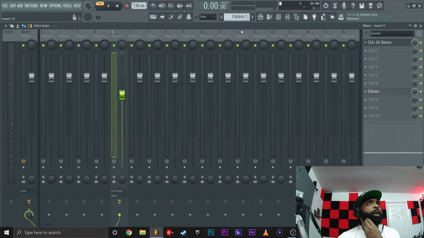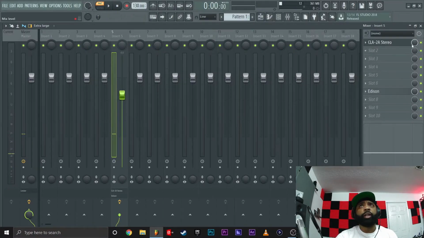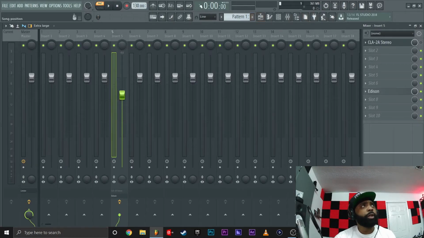All right, so starting off, what I'm going to be using as an example is basically a sample of a female singing a couple of tones. But you can kind of get the idea and extrapolate from there. First off, here's the actual sample. And actually, that was with the CLA 2A compressor on there from Waves. Let's hear it without that first.